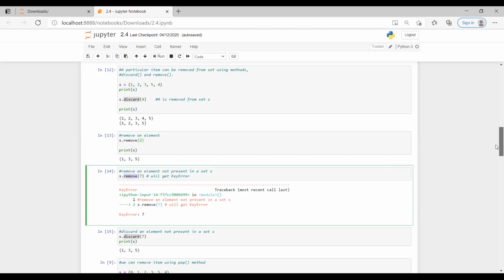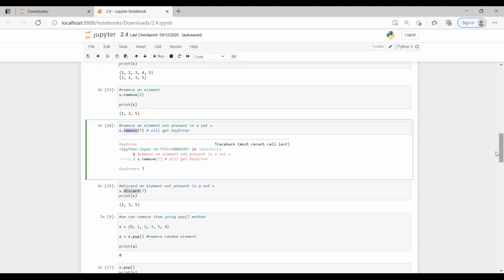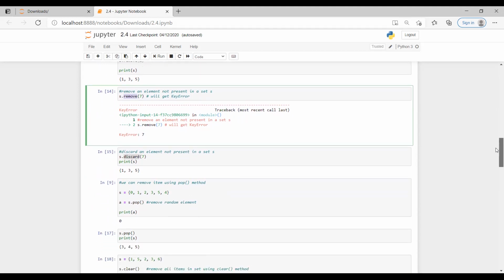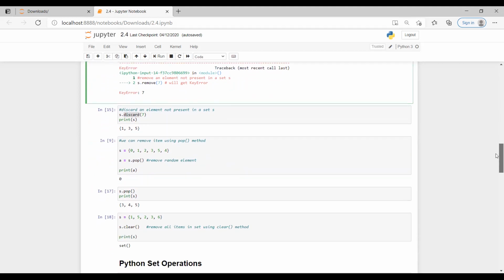And also we can make use of the pop function. The pop function removes a value randomly from the set. That is the main purpose of the pop function. If you want to clear all the elements from the set, just make use of variable name dot clear. It will maintain an empty set and remove all the elements from that particular set.